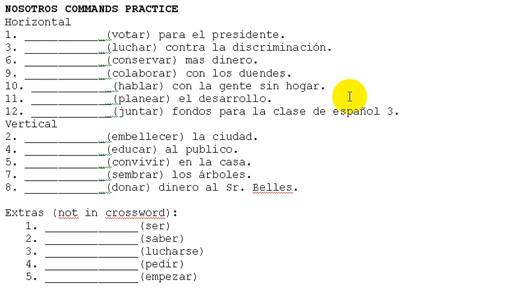Okay, so for this video we're going to be practicing nosotros commands in Spanish. This is not an instructional video, so if you haven't yet seen my lesson on that, go ahead and search YouTube for Señor Bellis Nosotros, and you'll find my lesson on nosotros commands. And what this is, is just to practice.